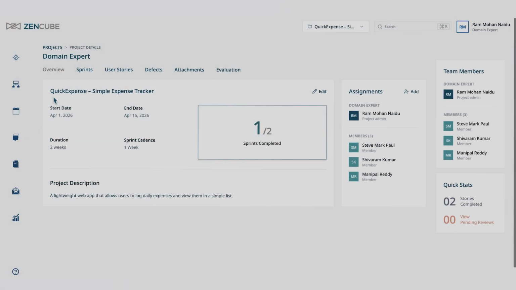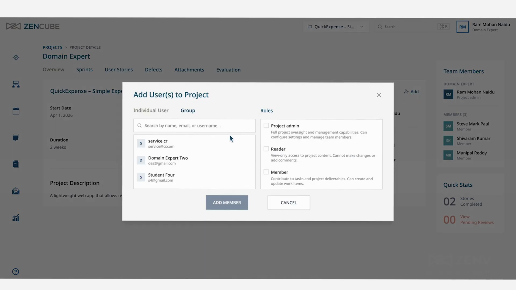Selecting Open Project takes you to the Project Details page. At the top, you can see the project name, along with key information such as dates, duration, and description. The Overview tab provides a quick summary of the project. In Assignments, you can view the domain expert and team members, along with key project statistics. You can also add new members, assign roles, and manage access.